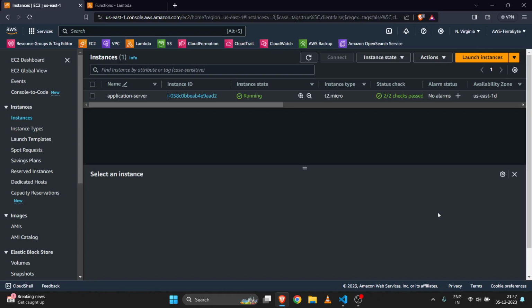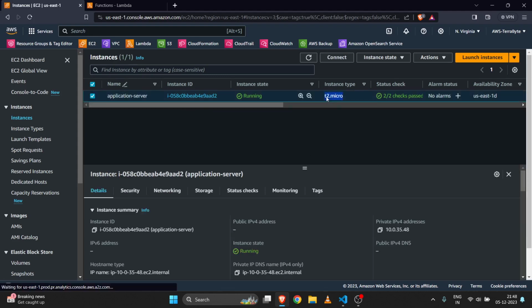Hello everyone. In today's video, we are going to see how we can change the EC2 instance type using a Lambda function automatically. So this is my application server. The current instance type is a T2 micro. I want to change this to T3A. I want to upgrade this server type to T3 medium or T3A medium using the Lambda function.